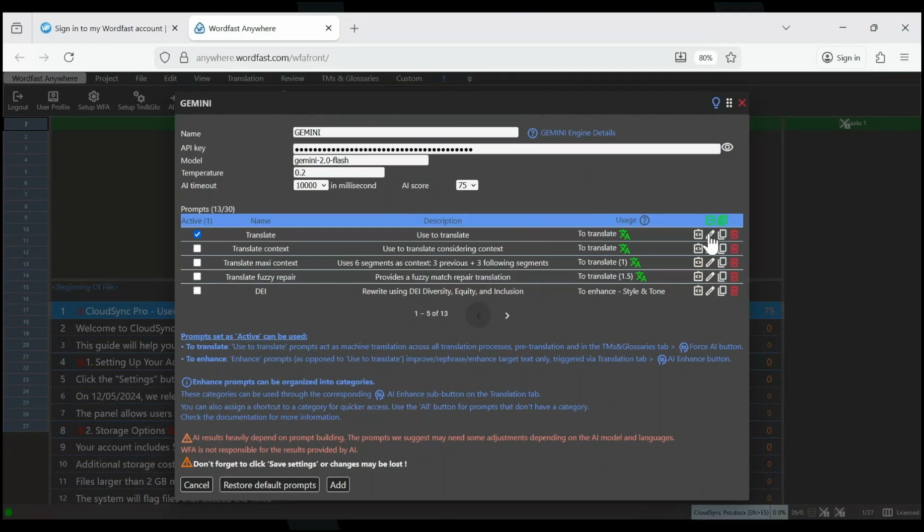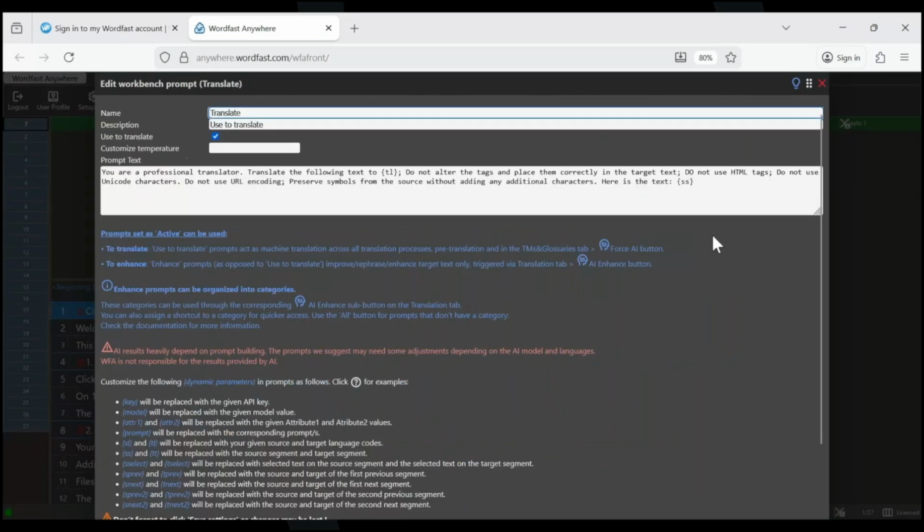So let's click on the pen, you edit your prompt. That opens the prompt workbench. So here is the prompt workbench, and this is what the most basic prompt will look like.